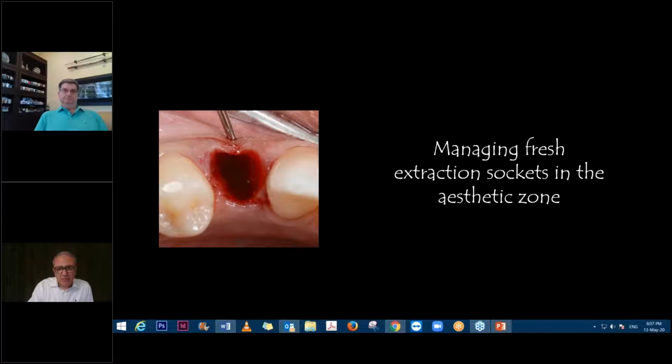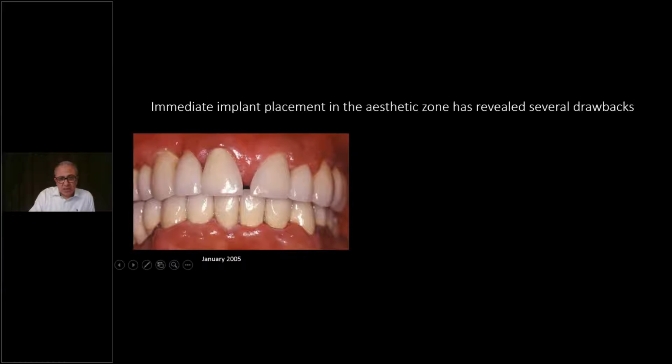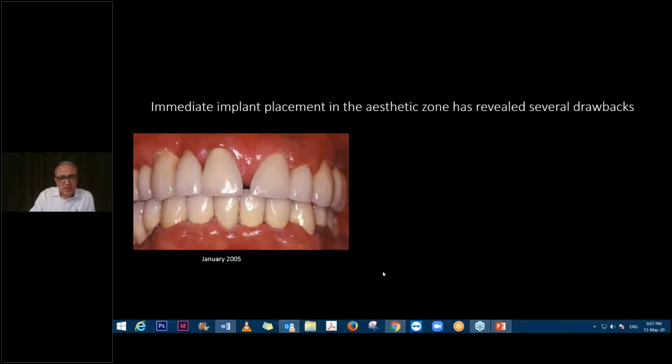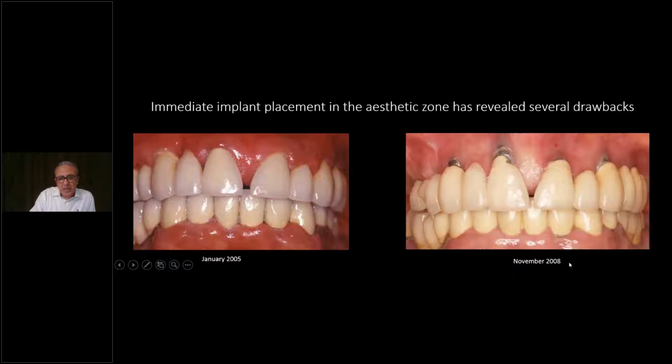For this, we really thought that we should look at what immediate implant placement has revealed to us in the aesthetic zone over the years. As you can see here, this is a case from January 2005, immediately restored with dental implants. But if you follow this up 3 years later, what happened here?